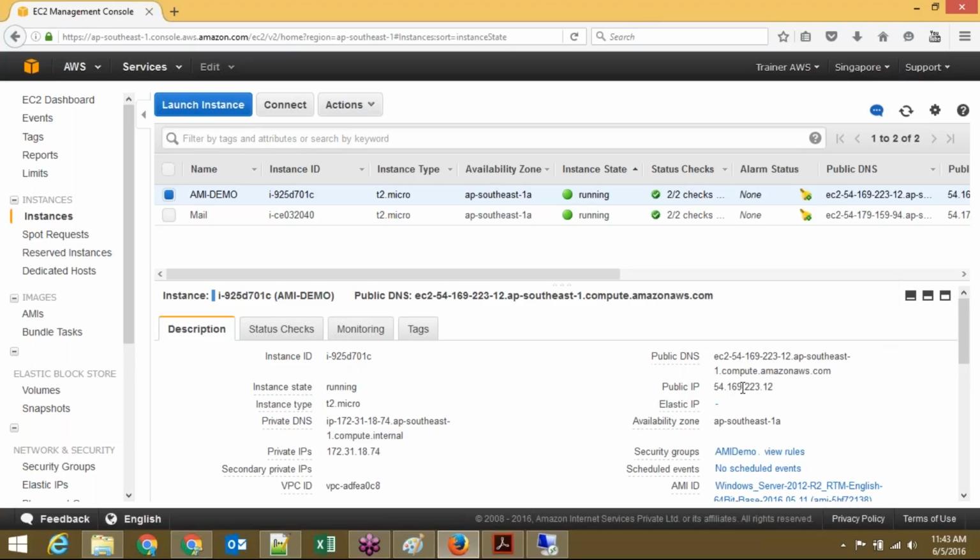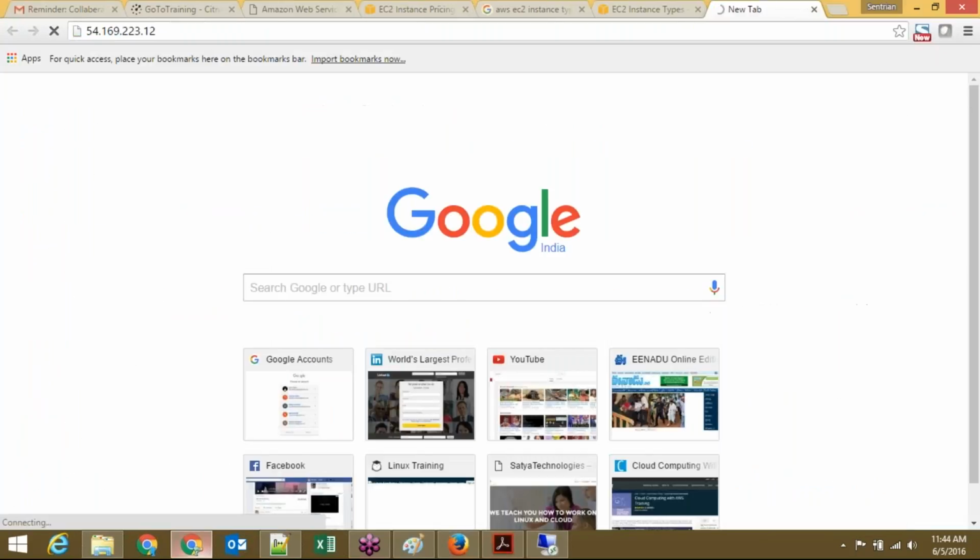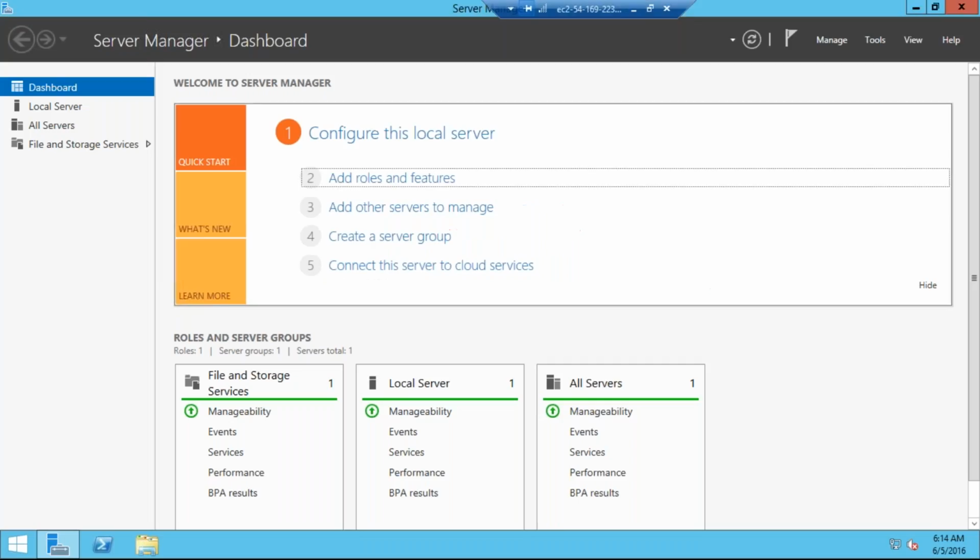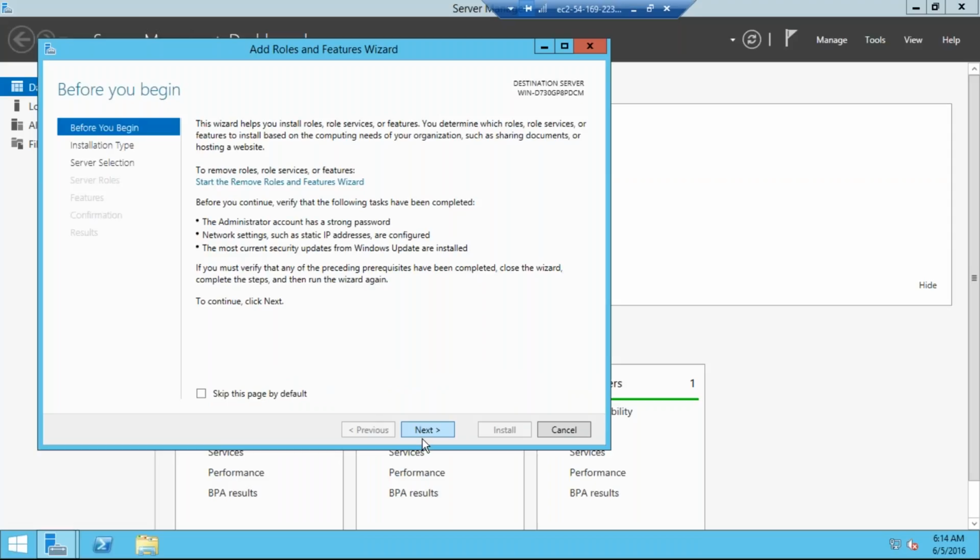And you can see here, this is what the IP is. So we'll copy it and we'll try to open it. We're not able to access it, because we don't have IIS or anything installed here. Okay, we'll do that next.